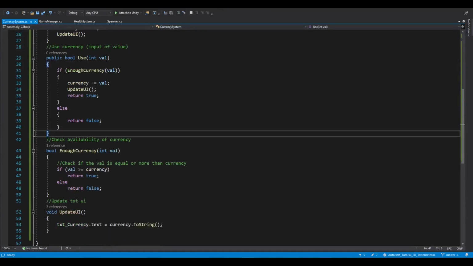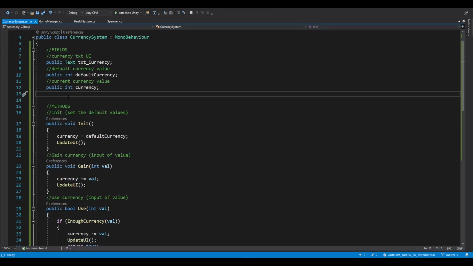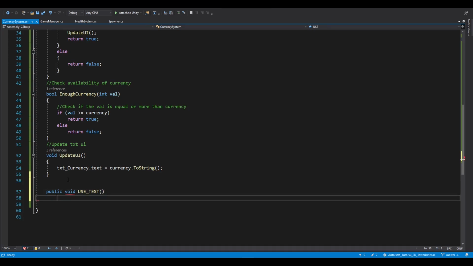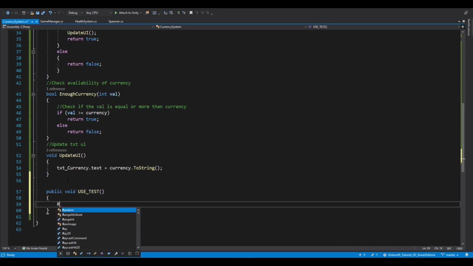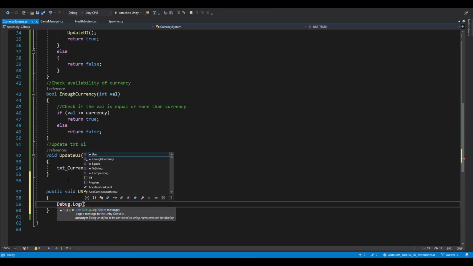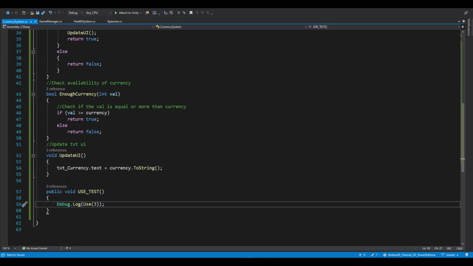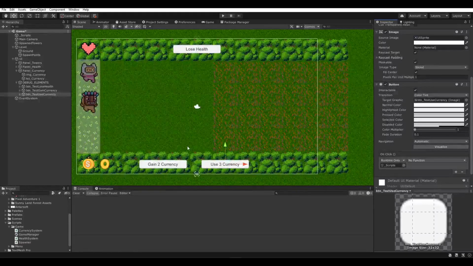Okay, so what I'm gonna do in here is create a testing method, which I'm gonna delete at the end of the episode. Public void use test. So what this does, let's debug log use. Now we have 3, right? We have it as a 3. So whenever we call it, it's gonna debug the value of the boolean, which is either true or false. Let's save it, and then let's let it load. It's loaded. Good.